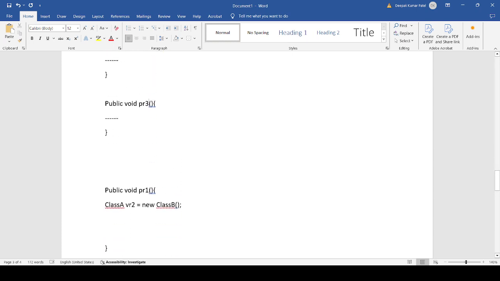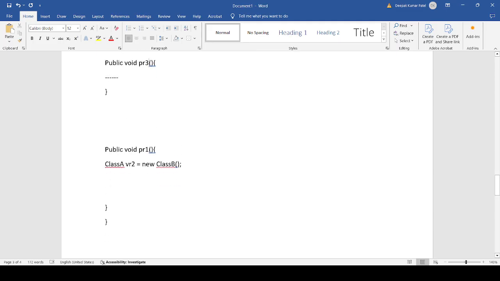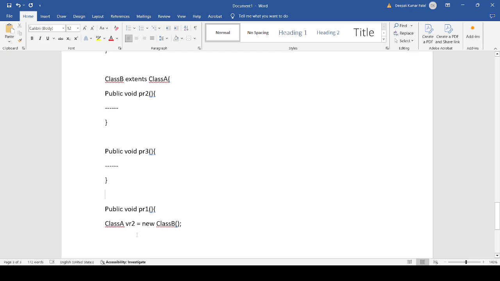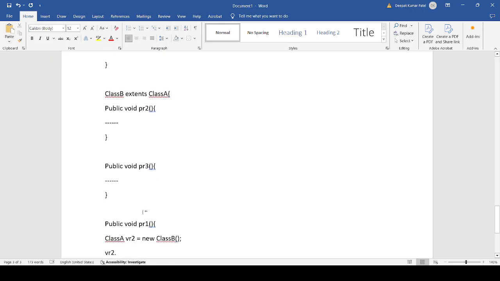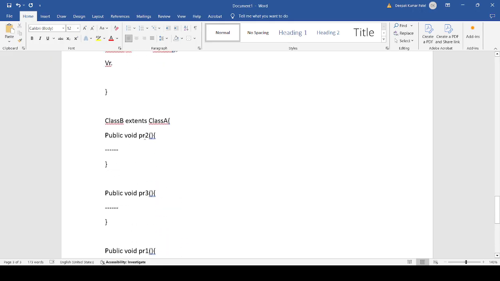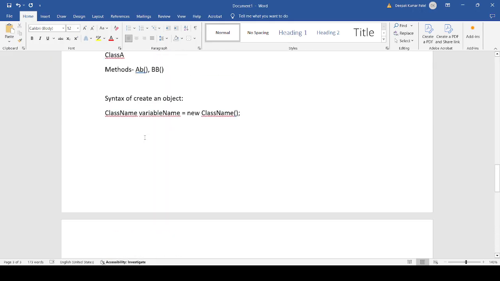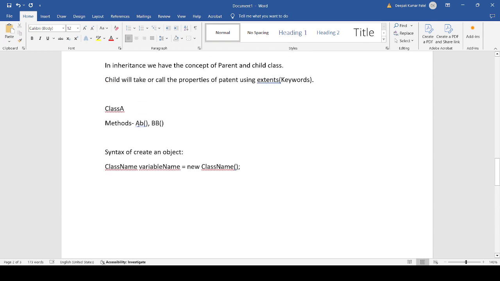Okay, and after we create this object here, after the variable we will press dot. Here we can see all these three methods: pr1, pr2, pr3, and also the previous method that we created, which will also be displayed here.